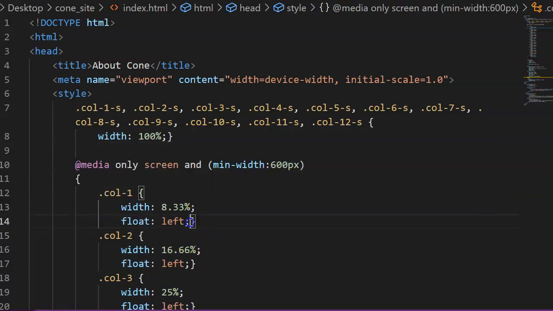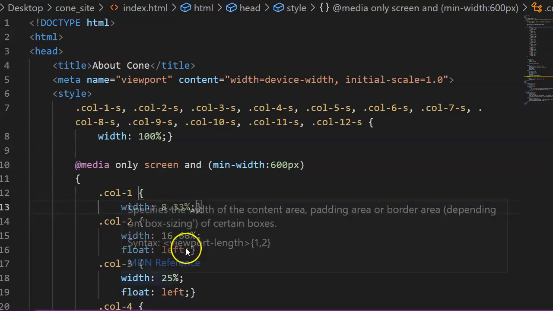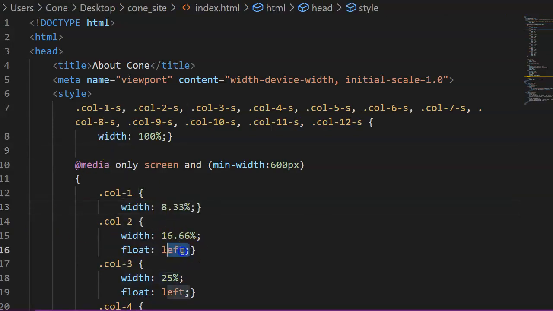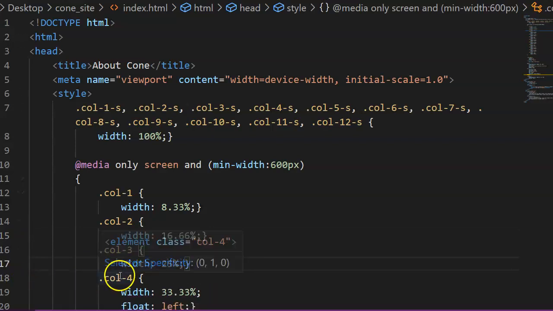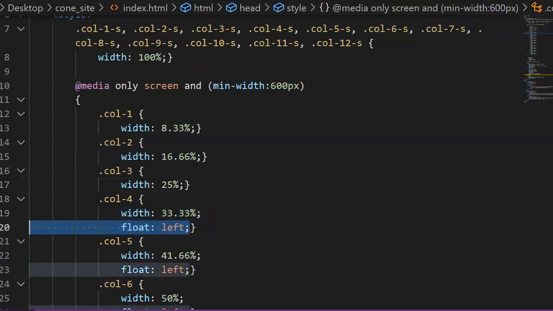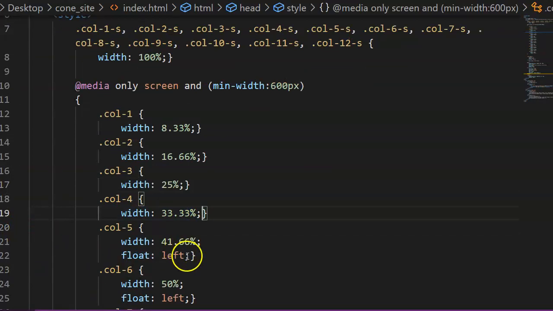Now, I'm actually going to remove the left part here. We actually do need it, but it'll be easier for writing purposes if we don't do that. So like that. So we're going to get rid of all of this. And you'll see what we're doing in a second. So get rid of all the float lefts.